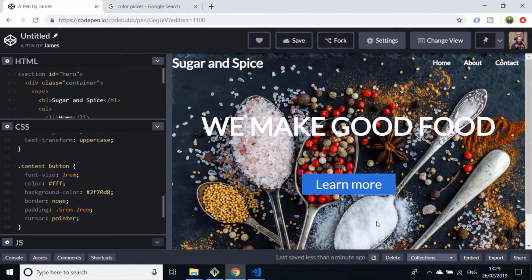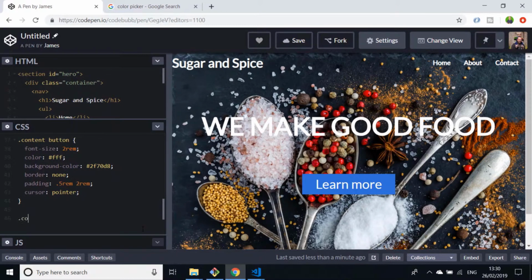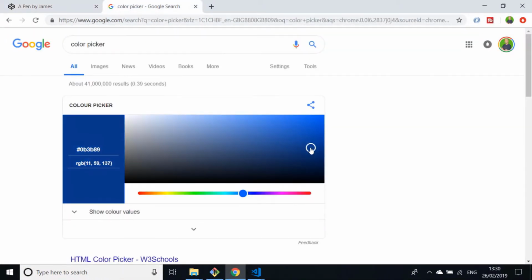So one thing that seems pretty essential with these sort of templates, and you'll see it on most people's work, is when you hover over the button for there to be some kind of transition. So let's add that now as well before we finish this section off. So we'll say content button hover, the hover pseudo class, and we'll just change the background color and go back to our color picker. Let's just go for something a bit darker and grab that.